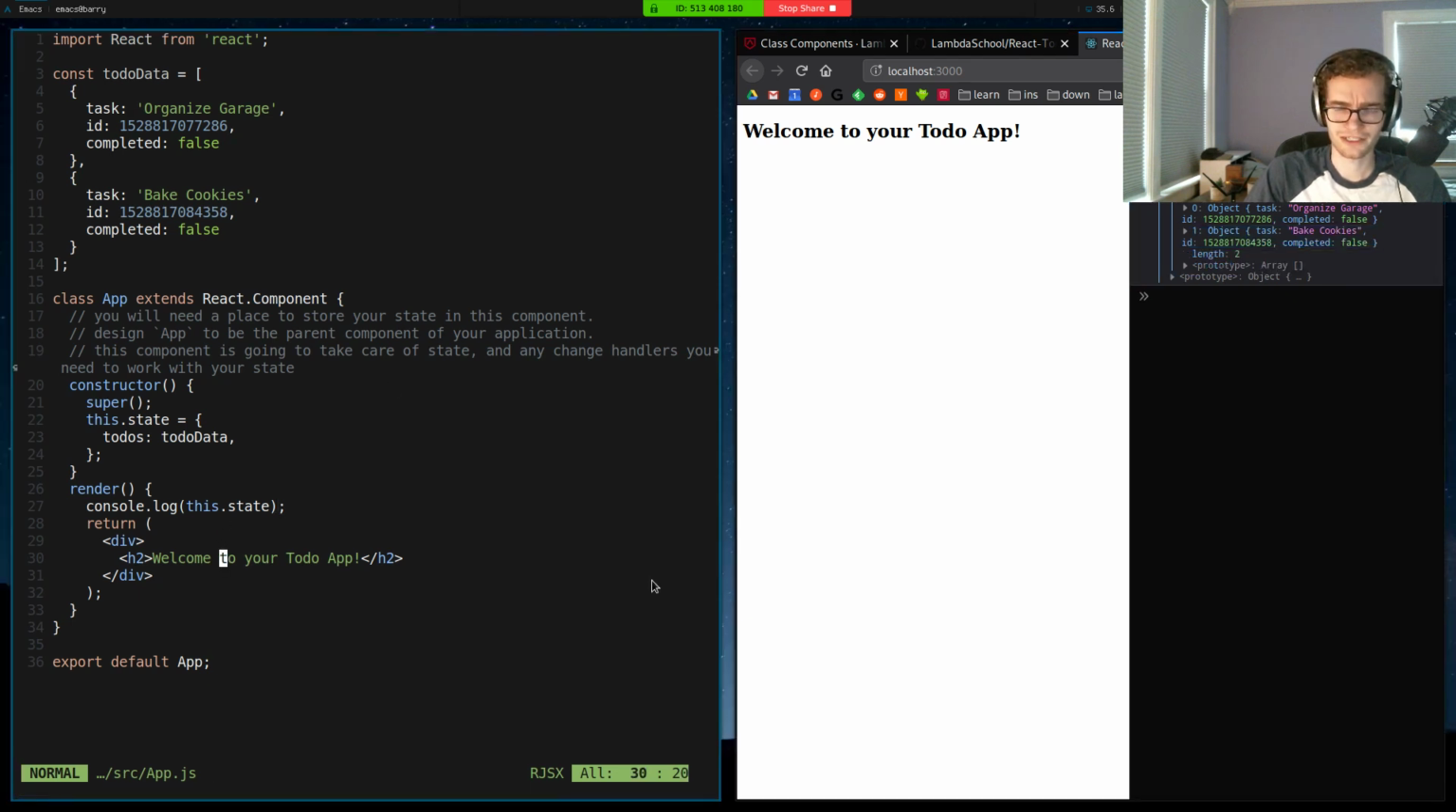So I want to get these on the page. I'm just going to try to do a proof of concept thing. I'm just going to try to map over this.state.todos. Remember, we're using classes now. So to access state, which is a property of my class, I do this.state. And then to access the todos key, well, state is just an object, so it's .todos. I'm going to map over this because it's an array.